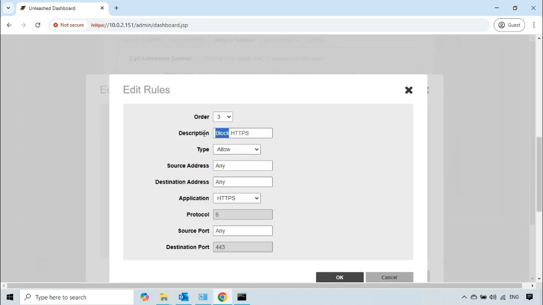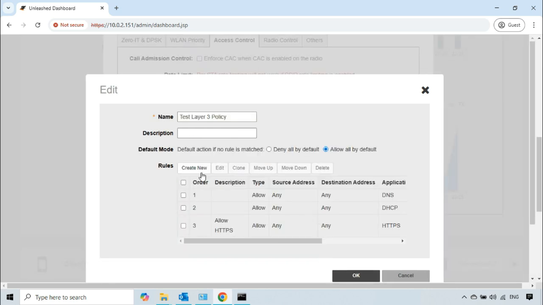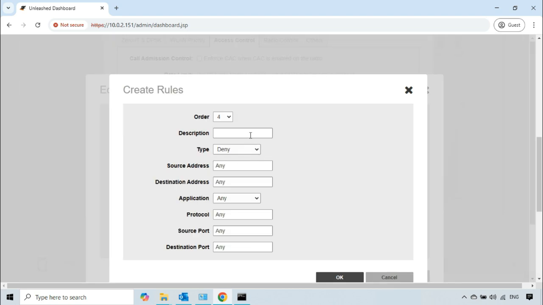Since this rule has the Allow permission only, I will also rename it to Allow HTTPS. Press the OK button to save the changes. Now, I will create another rule with the same settings for HTTPS, but with deny permissions.